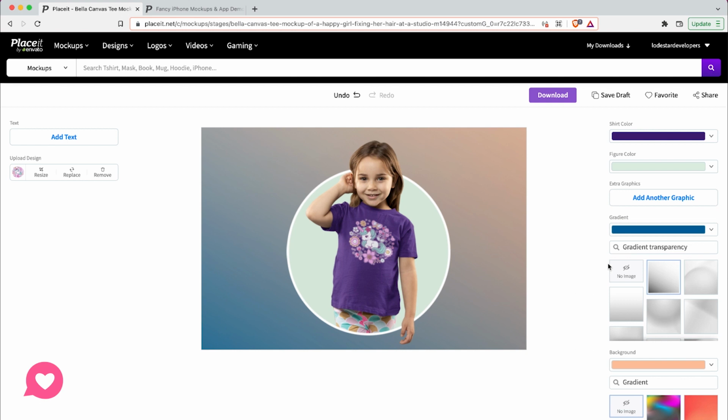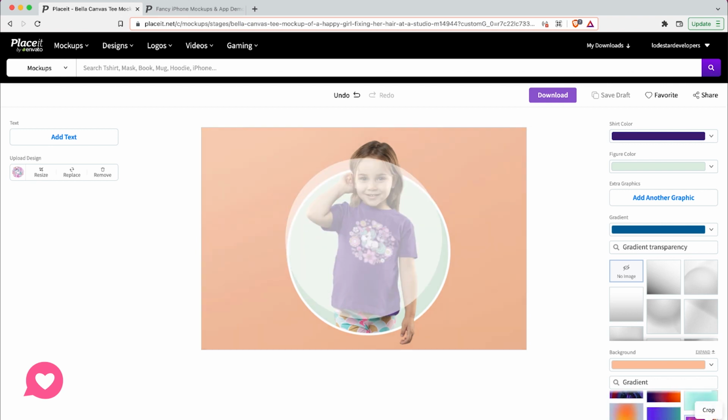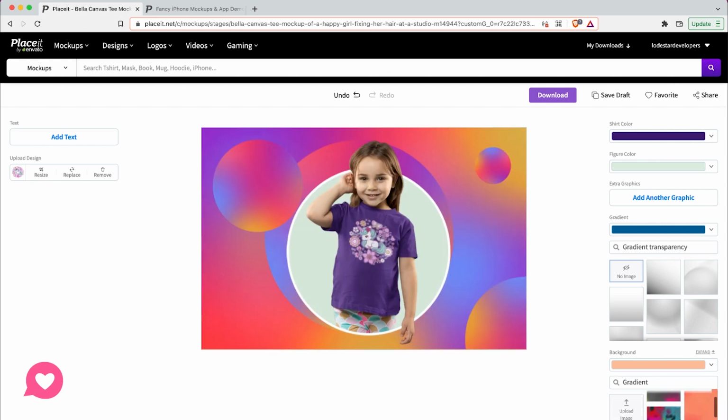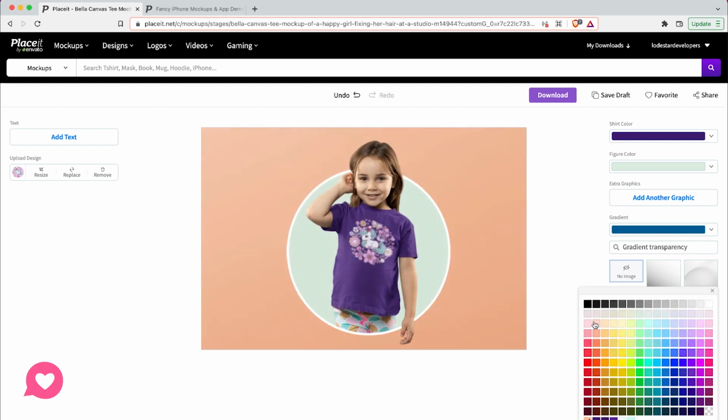So I don't want to do a gradient. I'm going to go no image, but if you wanted to, you could have a fancy background, or you could even upload your own image. But I'm going to go with no image, and I'm just going to select a solid color. That looks kind of flat, so we'll change it. Maybe we'll do the big background in green and then the girl background in lilac.